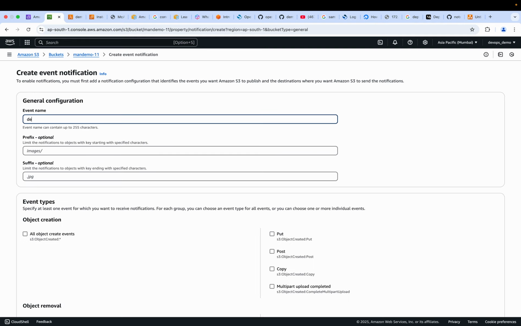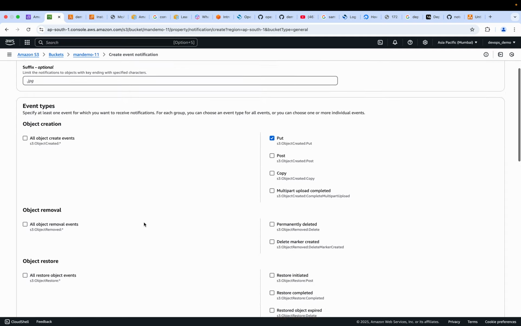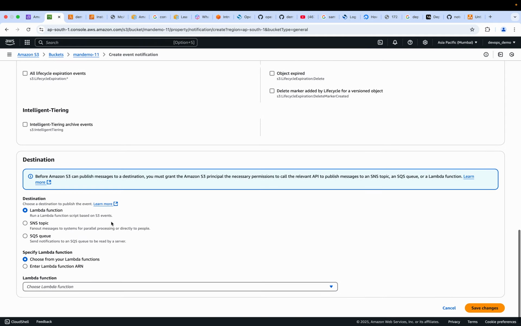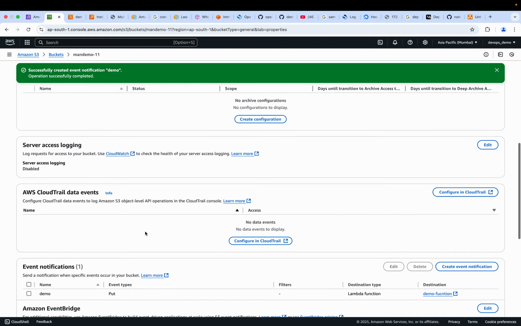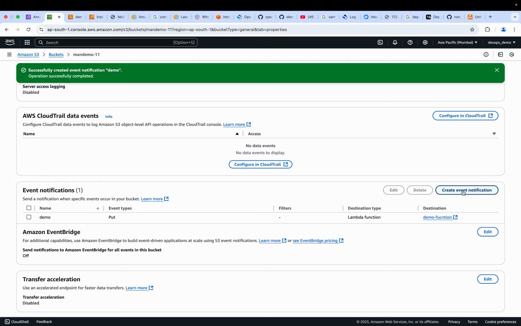So I'm creating the event name as demo, and prefix and suffix are optional, so we are not going with that. All object create events, so I just want to do this in the put event. So whenever we upload any file, S3 object created put, it will trigger this Lambda function, correct? Then you can apply it on other sections as well, but now I'm going with that option only. Here you can select your demo function, correct? Let's do the save changes, and your event notification setup is done. So here you see demo put, and whenever you upload a file, this Lambda function should be executed.